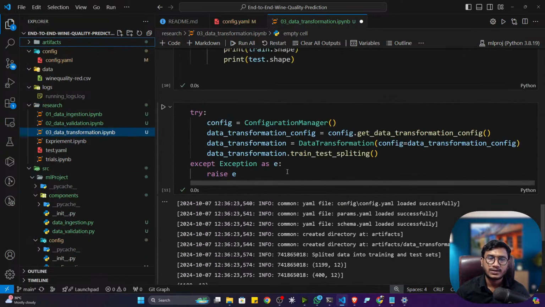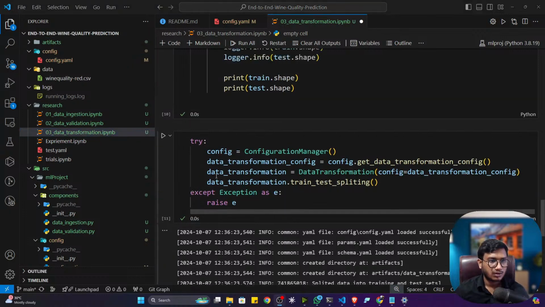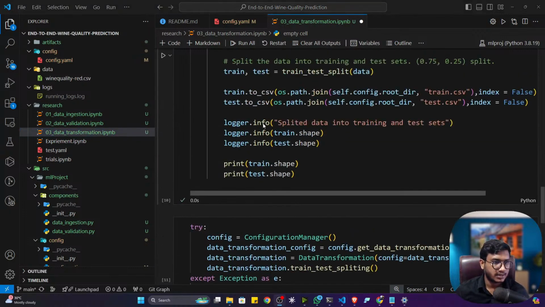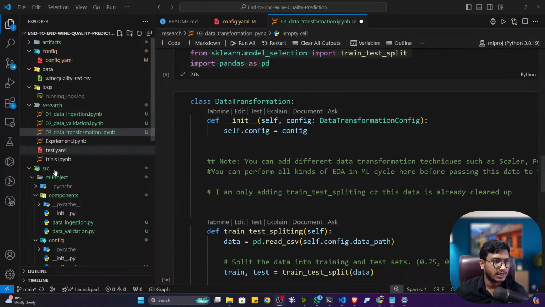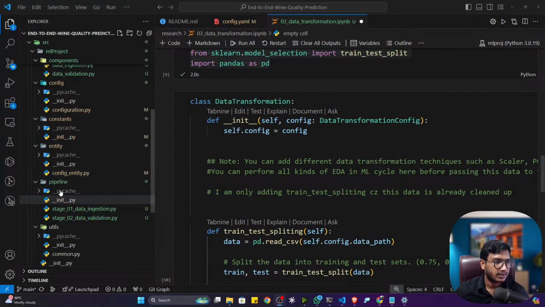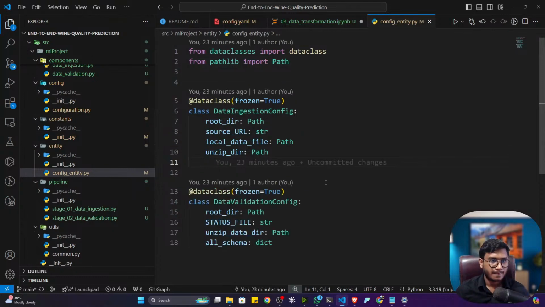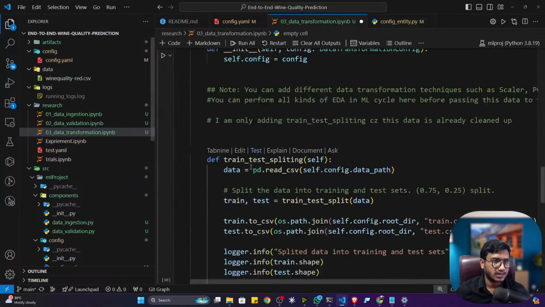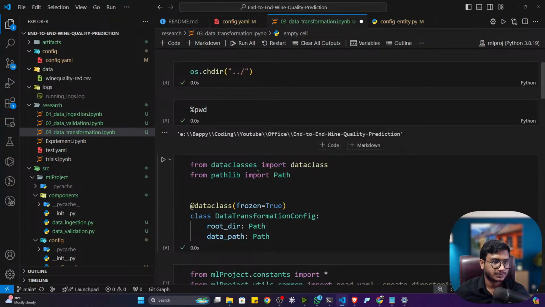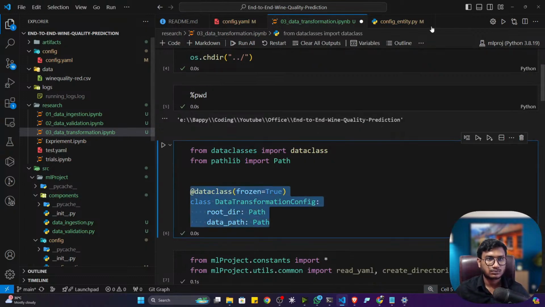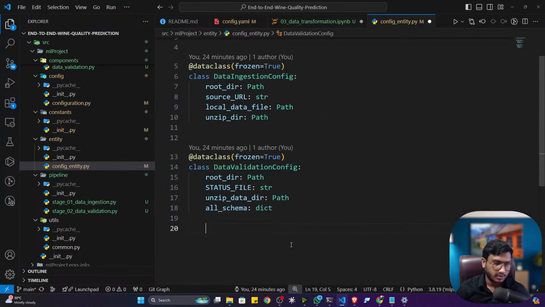Now let's try to convert this code into modular coding. To convert this into modular coding, first of all, I think remember we have to update the entity. So let's update the entity. So here is my entity. Let me copy it and let me update it here.